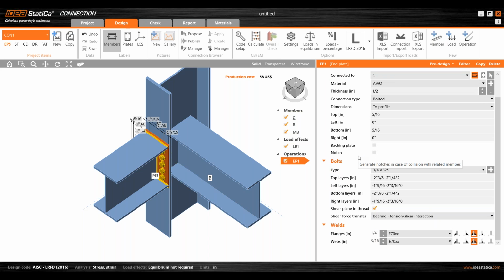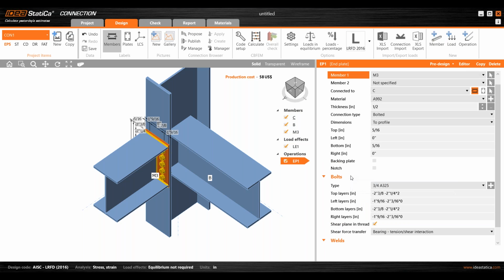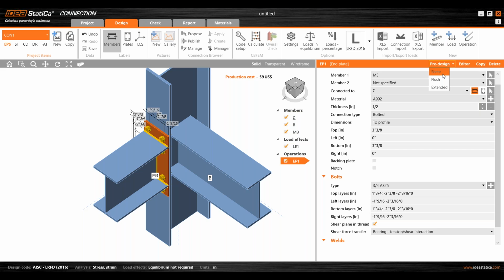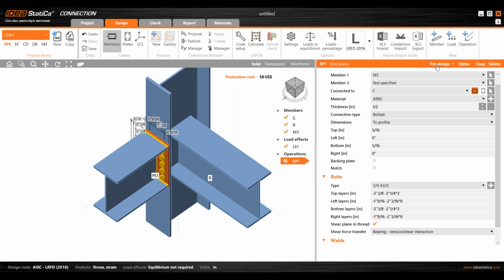So as I said, this is built in with all the necessary elements to that end plate, for example, bolts and welds, right? Also, the good thing of this operation is the predesign button. So here you have some options to predesign this end plate. Let's say this is the flush option, but you can also select the extended one, so that's automatically changed, as you can see here. I will leave the flush one.